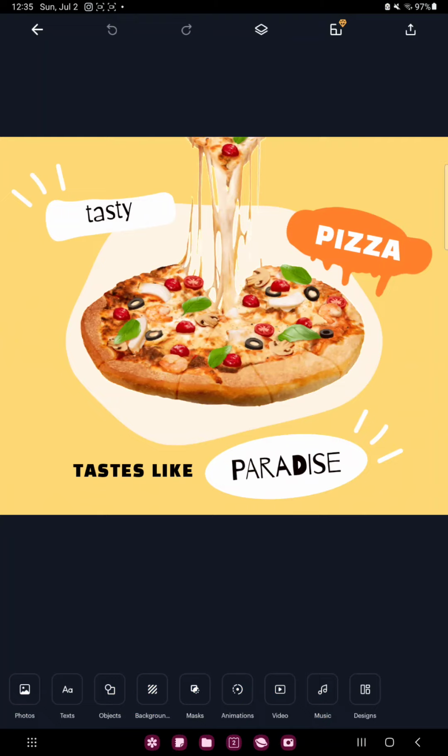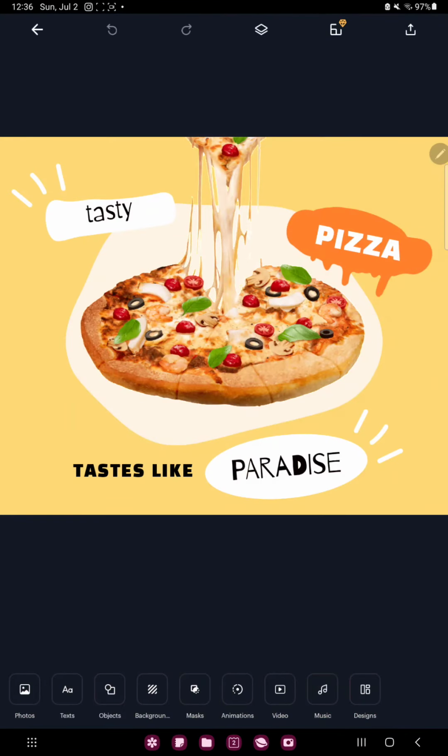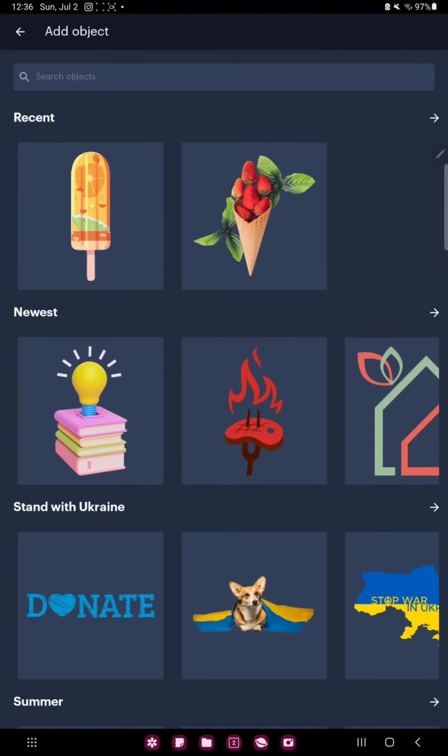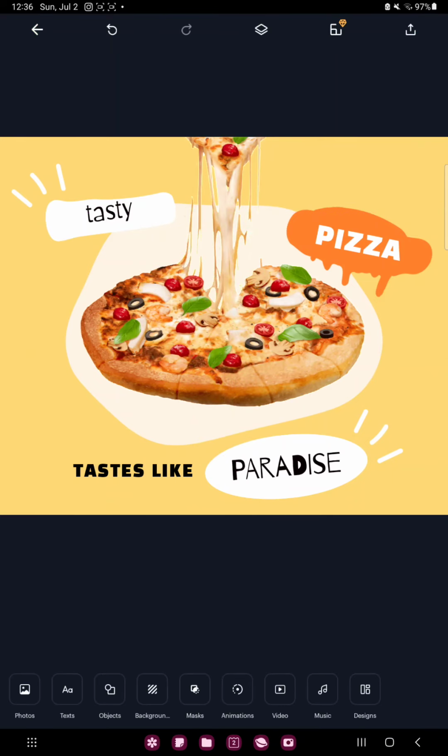If you want to add a picture to your project, go to the photo section at the lower left corner of the screen, and here you can search or upload pictures. In the object section you can find different graphic elements which are created by professional graphic designers. Just select one and you can move it and edit the size.